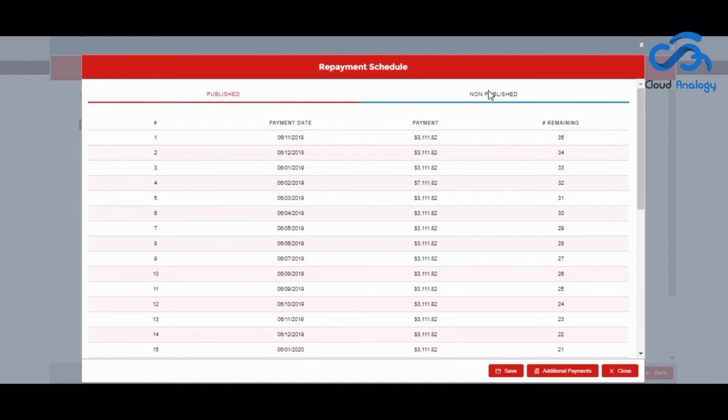The same logic will be followed in the non-published section screen. Now, click on the close screen in order to return to your original screen.